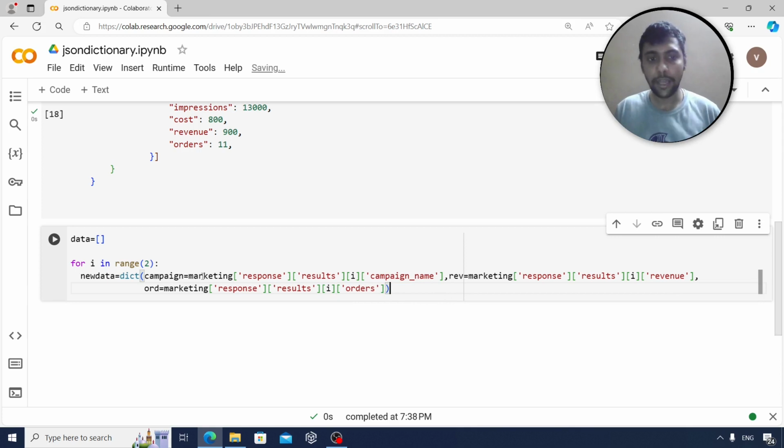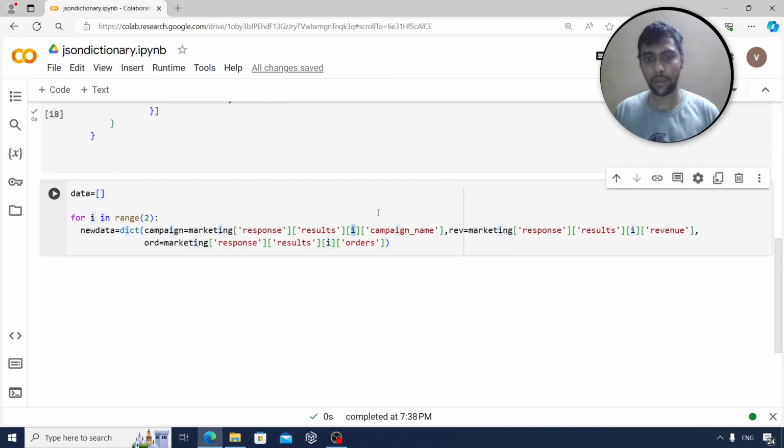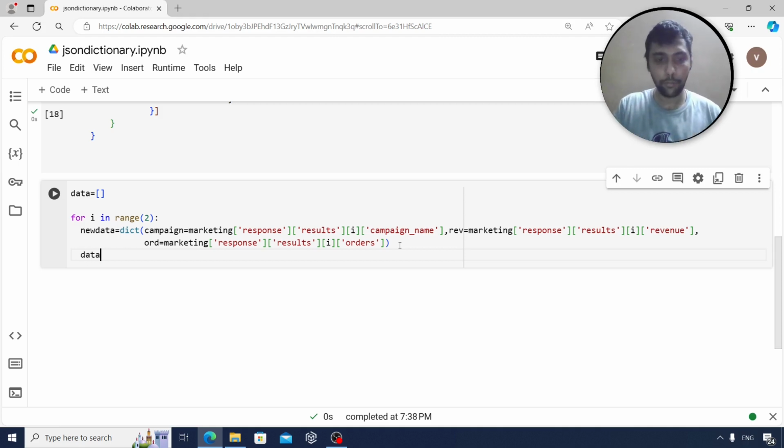So this is done. As you see, I'm accessing the campaign from the campaign name. i runs from 0 to 1, so it will show for 0 and 1, basically for bags campaign as well as watches campaign, right? Same way for revenue, and same way I'm accessing the orders value as well, right? So this is done. Now whatever value I get in this new data, I'm going to append it to the original data that I have created here, which is basically nothing but a blank list. So I'll say data.append of new data, right? And I'm going to run this. Okay, so this is done.